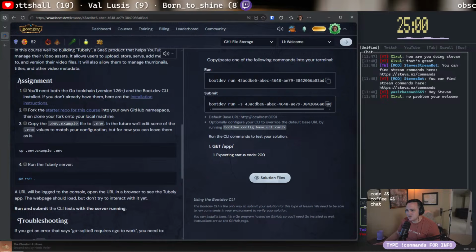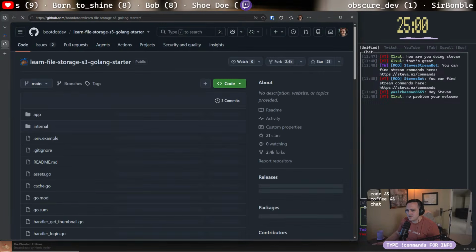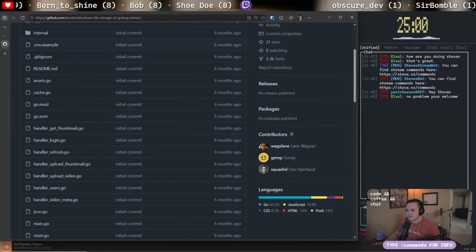Let's see. You'll need both the Go toolchain and the boot dev CLI. If you haven't already, have them. Here are the installation instructions. Fork the starter repo for this course into your own GitHub namespace, then clone your fork onto your local machine. All right. Let's see, what is this? Is the starter.